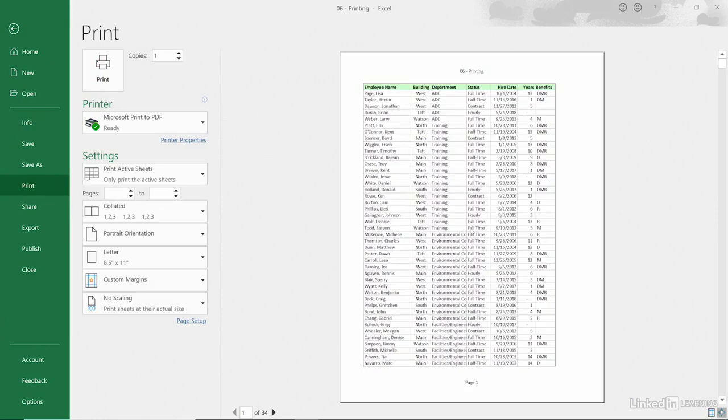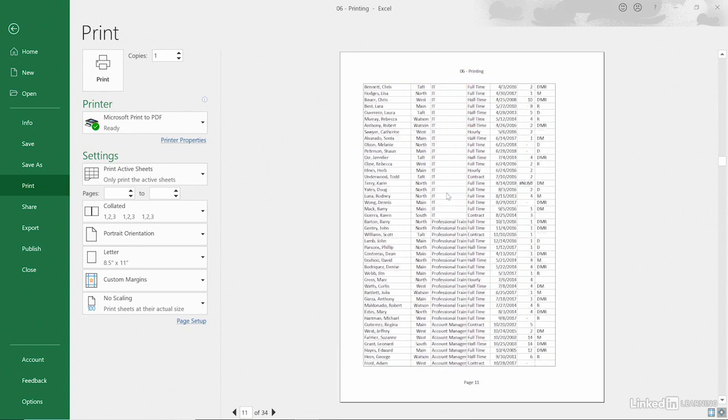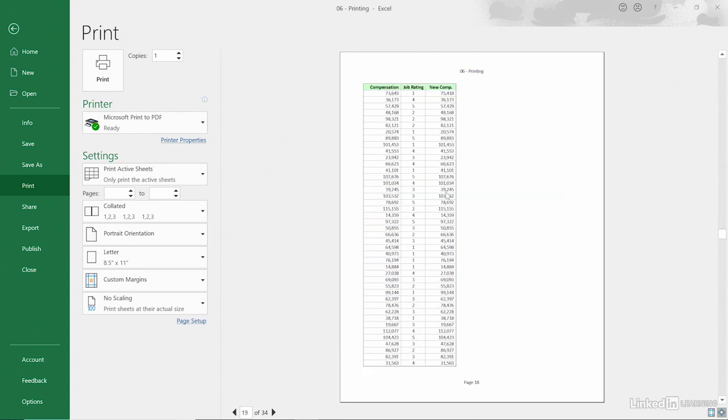Now it says 34 pages. Looks like we're on the right path here. Again, scrolling quickly through this, we get a sense of the left side of our data, then the right side. It didn't pick up anything to the right of that, so we're looking better there. What might we do next?